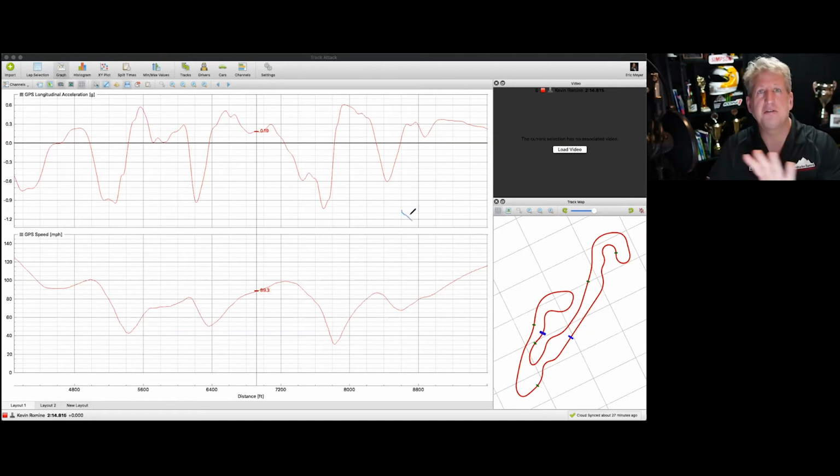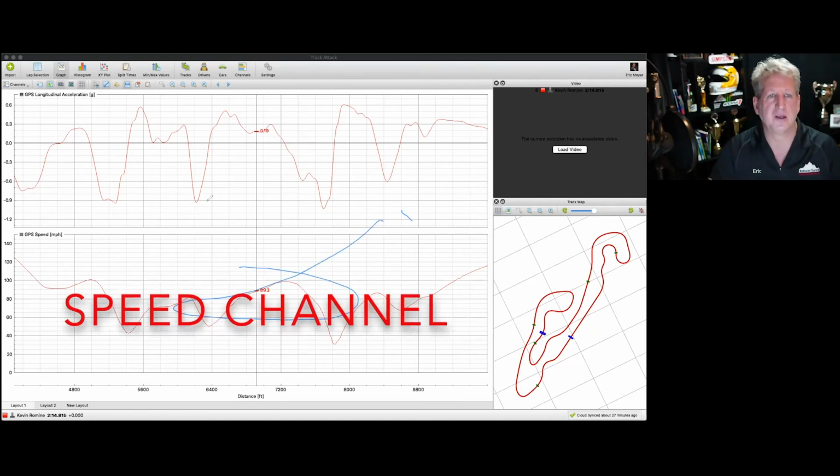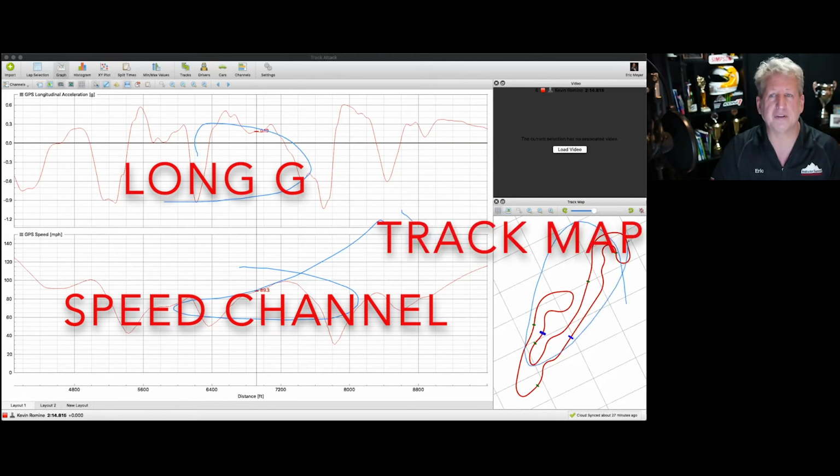Okay, so these are the 3 of the 5 that we're learning. Remember right there, speed trace, long G, track map for reference. And we're going to get into some Apex Pro and some AIM track maps a little bit later, because they're colored and they tell you a lot. They allow you to see all these relationships together, this triad of sorts.